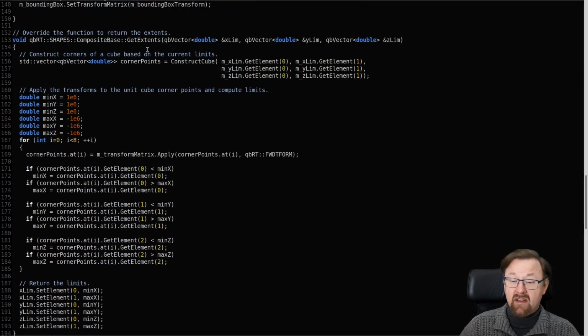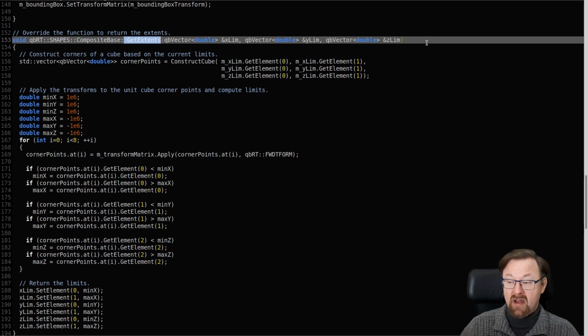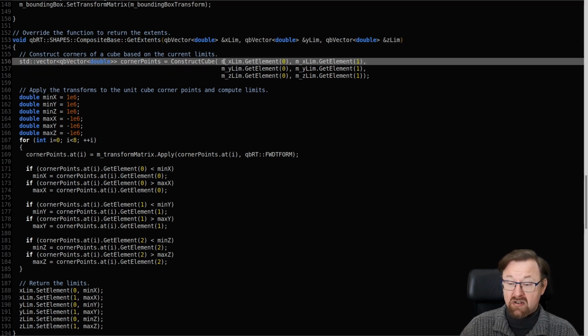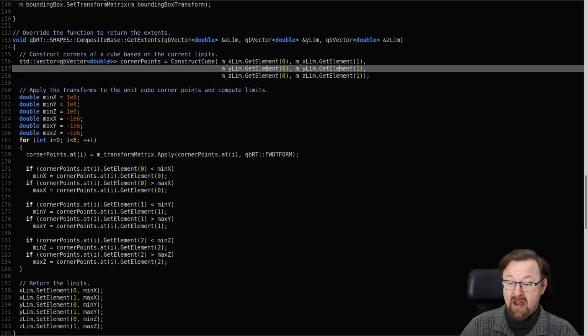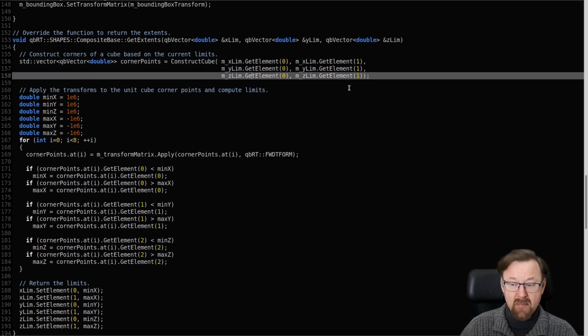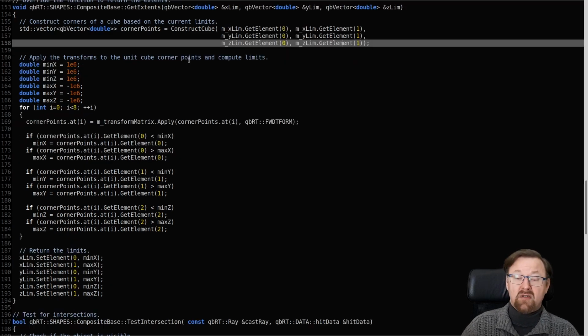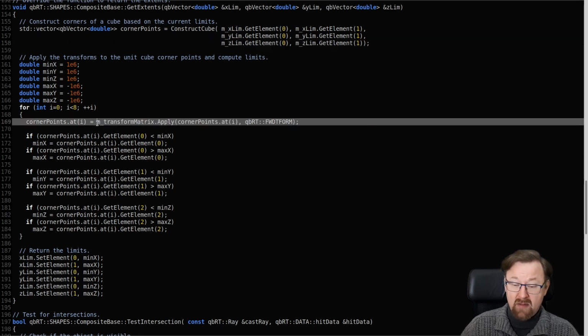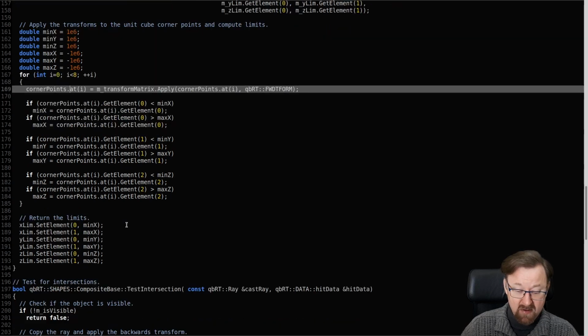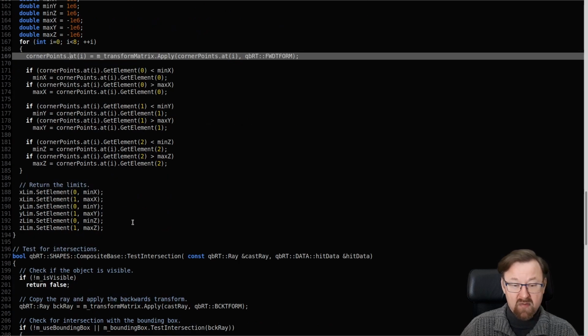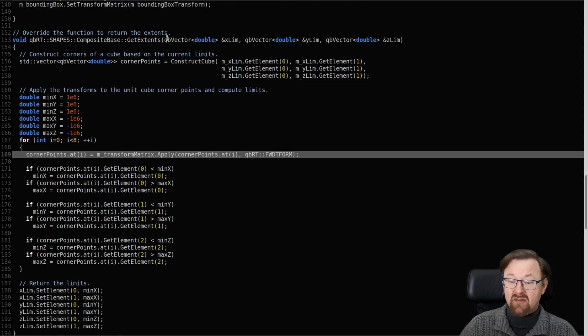We modify the getExtents function. So we've talked about this from object-based, and we're overriding that because we need to do something a little bit differently. In the case of this, we're going to construct a cube based on the limits. So we construct a cube from xlim min to xlim max, ylim min to ylim max, and zlim min to zlim max. Okay, and we're going to apply the transforms to that cube and then compute the limits. So we set these to the large values initially, and then we apply m-transform matrix to each of the corner points. Okay, and then we calculate the new limits accordingly, and we simply set those back into those variables that are then output from here.